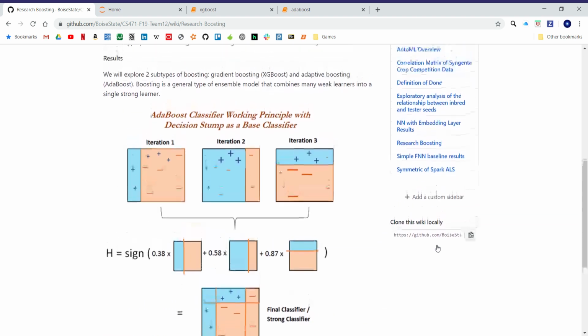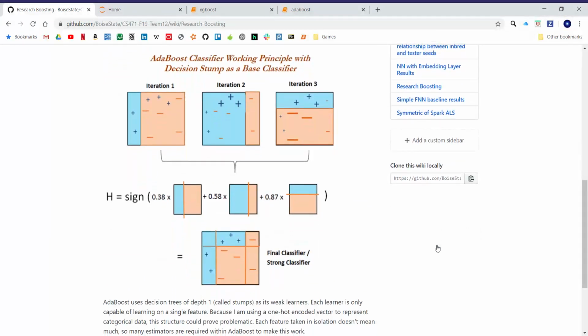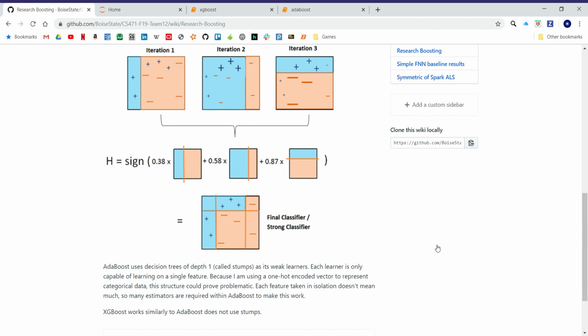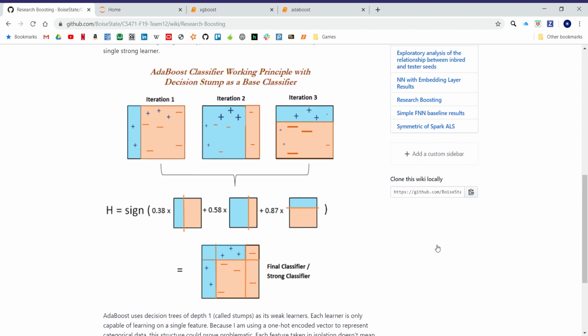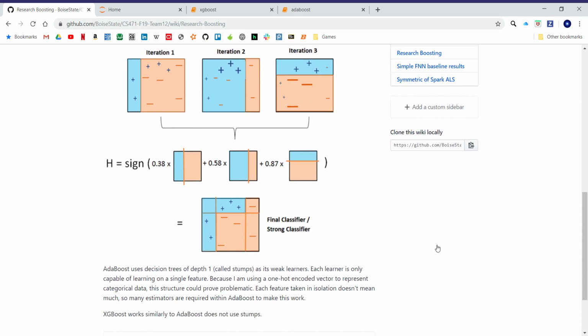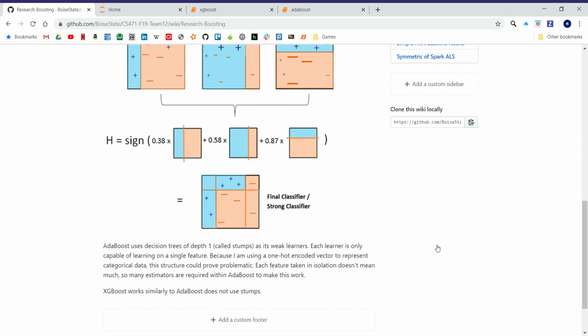There are two separate boosting models that we make in this story. So one is AdaBoost and the other is XGBoost. And the two are not all that different from each other. They differ slightly in the implementation of that same idea.